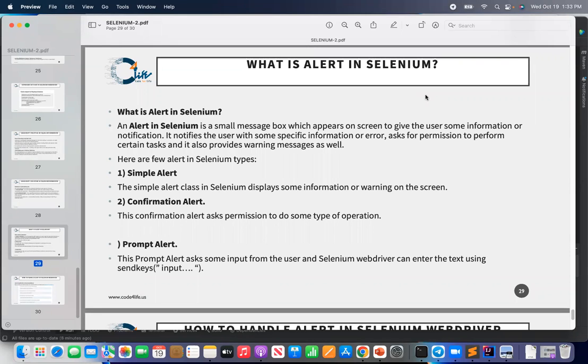So an alert is basically a message box, right? That's a box that usually opens and gives you a warning or notification. And in some cases, it prompts you, it asks you to perform some specific action. All right, this is the definition. To put it into simple terms, we can say that an alert is a message box that gives you a warning or notification. In some cases, it asks you to perform some action.